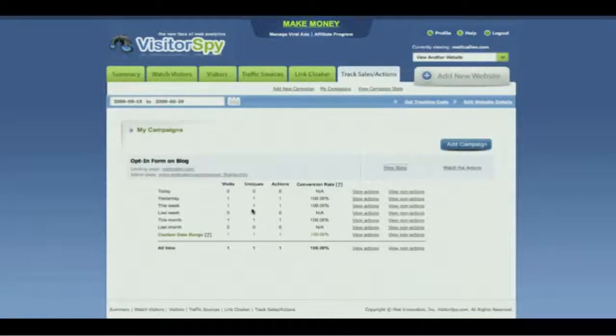You see the number of visits you had on a particular day, how many of them were unique visitors, and what action or how many actions they took. And then you get your conversion rate also. This is information that most marketers know they're supposed to have, but most of them don't actually have it. And now you have it at your fingertips with your Platinum Visitor Spy account.